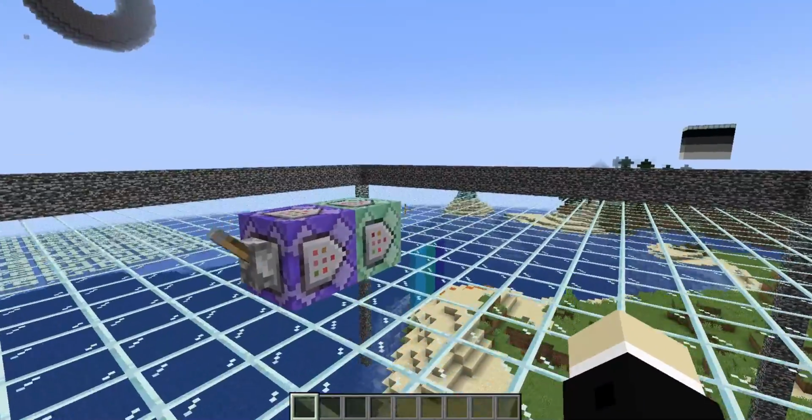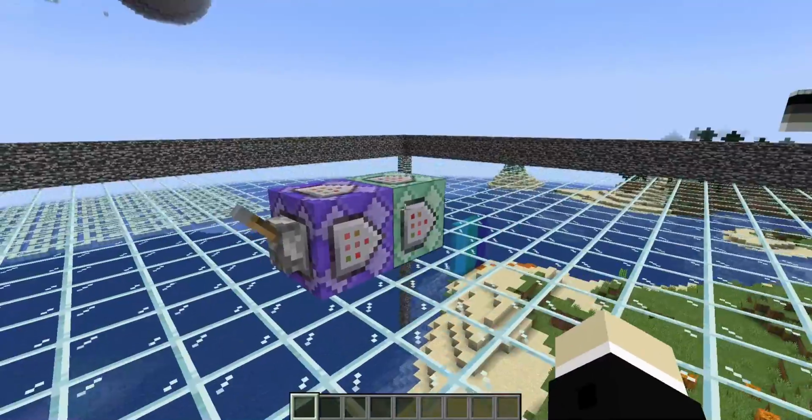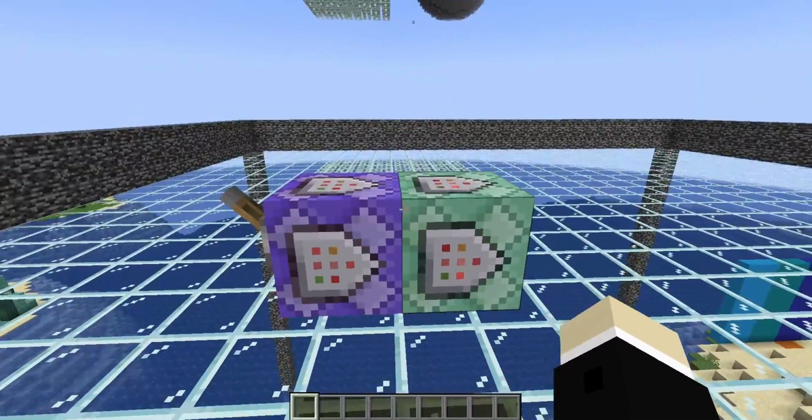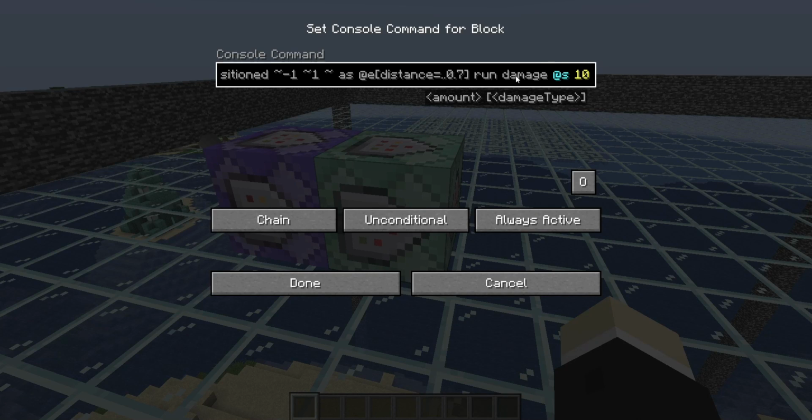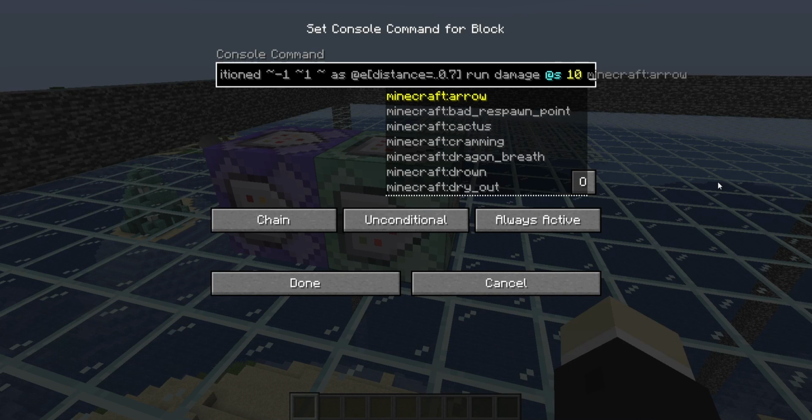Okay, I'm back on the server after a restart, and now the only thing left to do in the world is to actually change this damage command, so it's applying the new damage type that I just added. I've said damage at S10, and then next I can specify the damage type. So if I scroll through these suggestions, you'll actually see that I have tutorial space warping as an option. So I can just press tab on that.